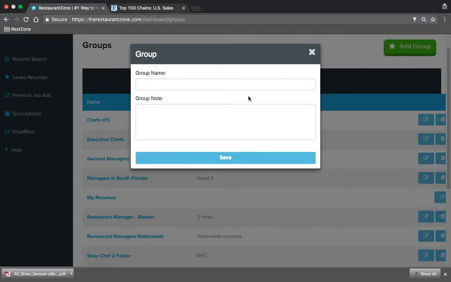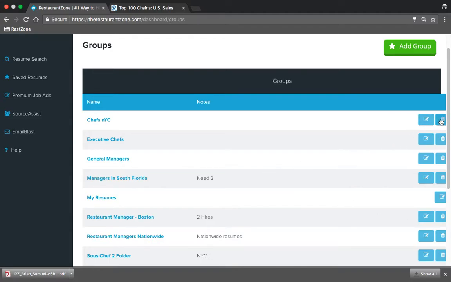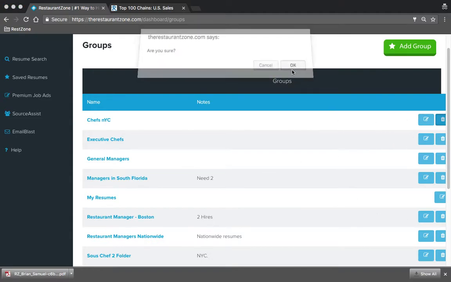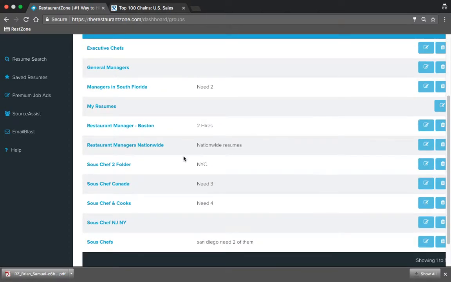I can also add other folders in here to organize candidates. So I can create one. It's like a desktop, just creating and deleting folders. You could always delete folders. I could just delete that, and boop, there it goes, gone. These candidates stay in here forever.